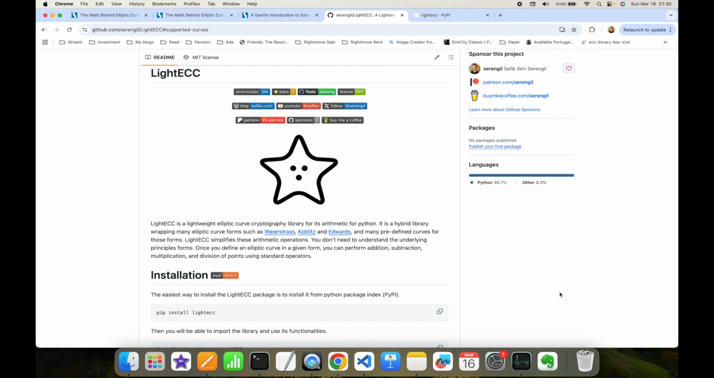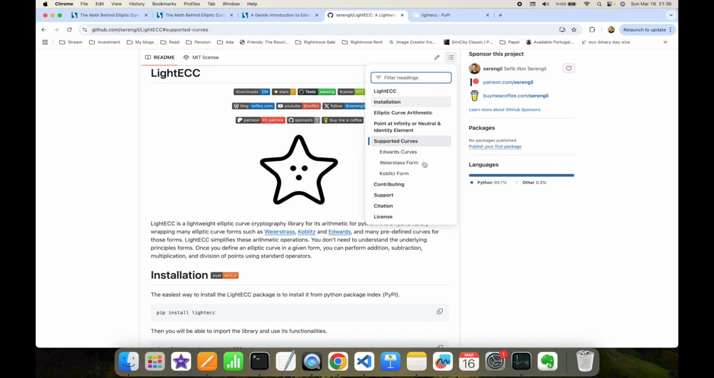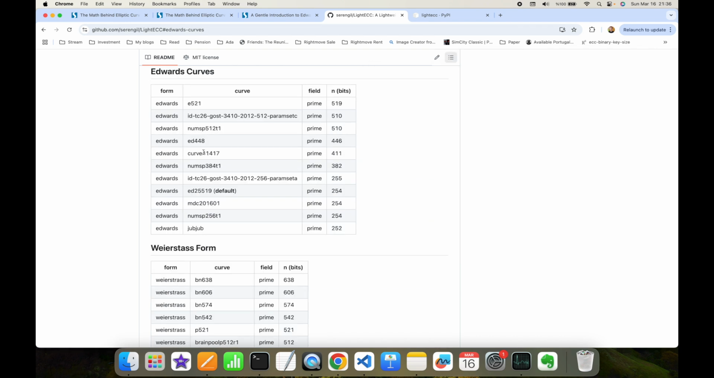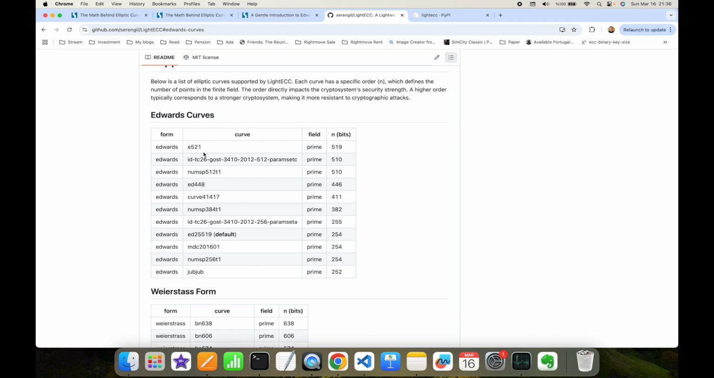So in this video we used the LightECC library to perform elliptic curve cryptography arithmetic operations in Python with a few lines of code, and we don't have to know the process behind elliptic curves. We are able to adopt any kind of form, including Weierstrass, Koblitz, and Edwards. Also, we are able to adopt any curve for those given forms, and we are able to do it with regular mathematical operations.